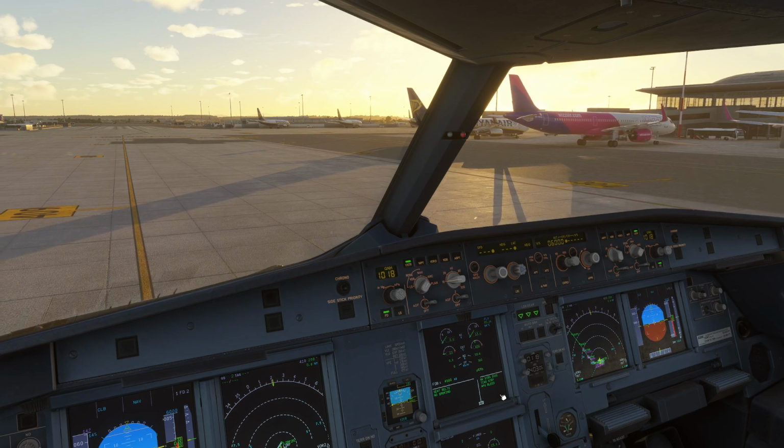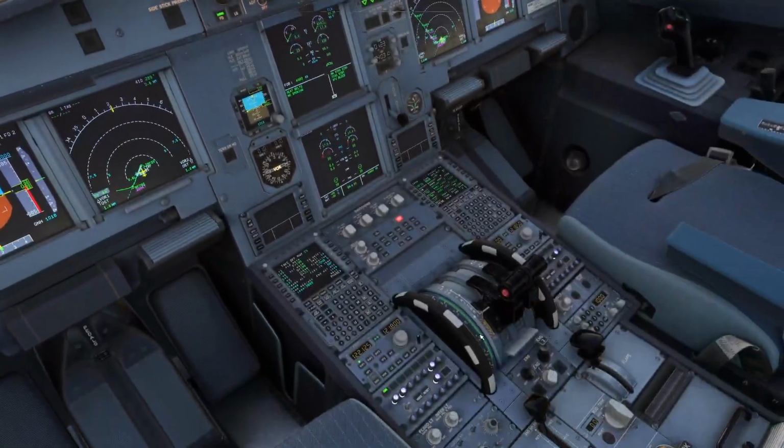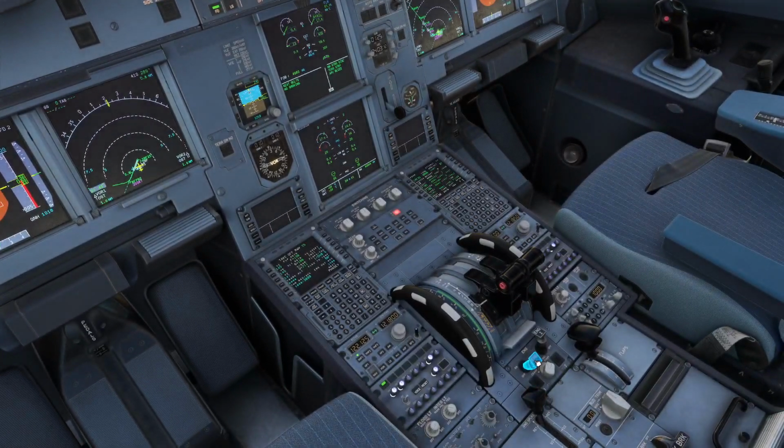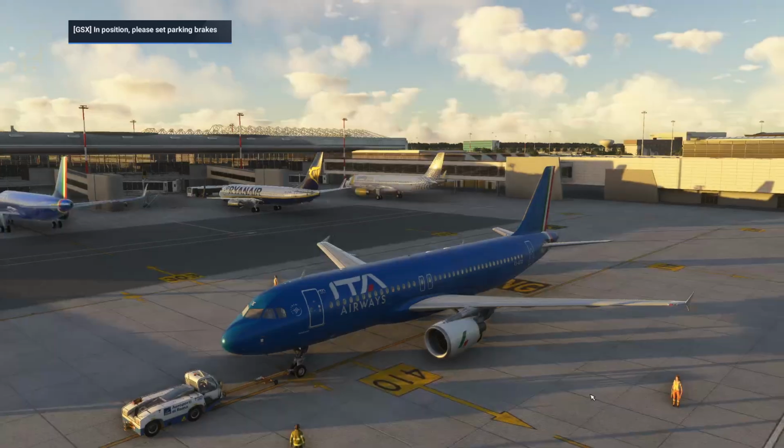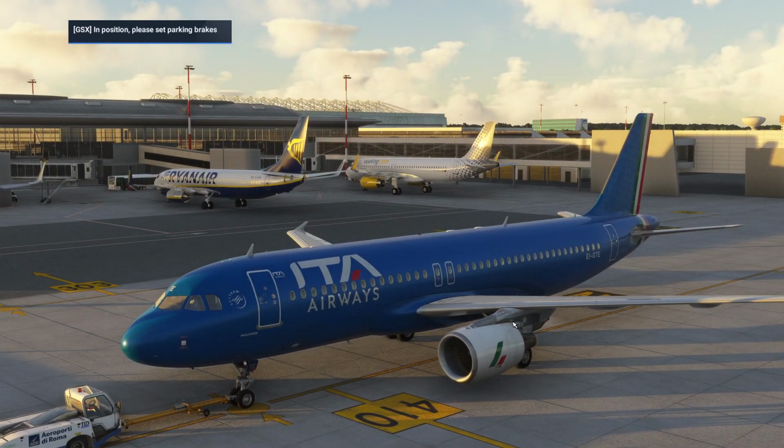Good engine start, starting engine number 1. Engine 1 start. In position, set brakes, brakes set.